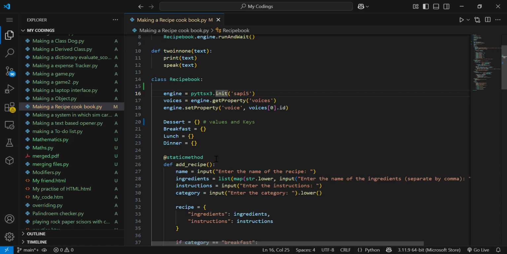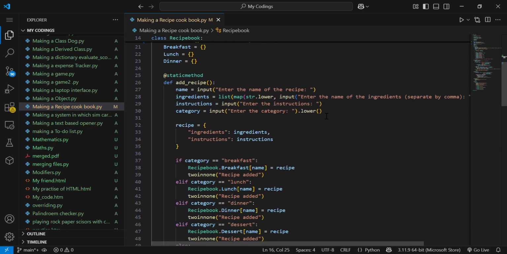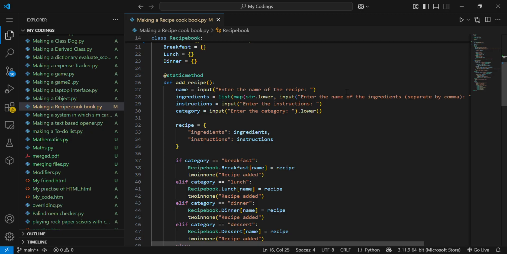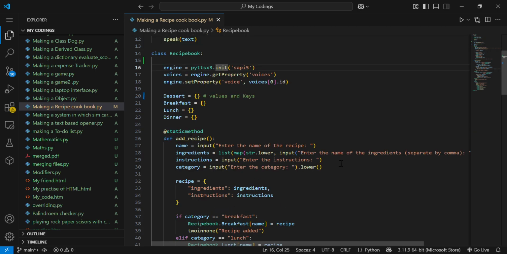The static method, I will tell you about this later. We have to define another function, that is add recipe. Now input, firstly this is name equals input, enter the name of the recipe. Now you would be asking, why have I not used the ask function here? Now you would be surprised. See this.